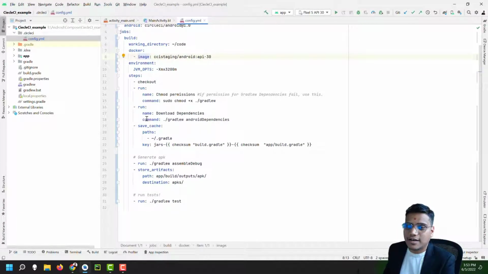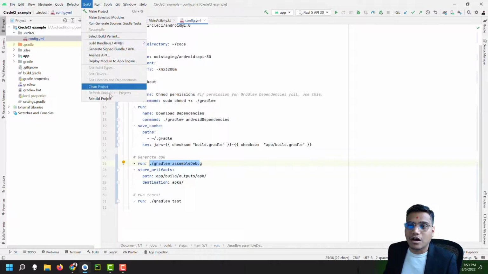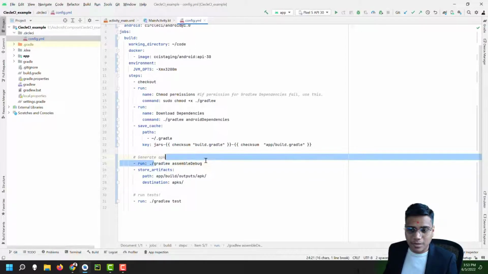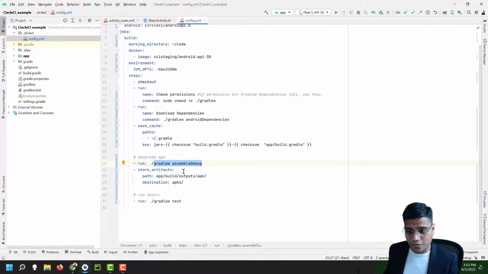And it has 3, 4, 5 basic commands. One is checking the permissions. Then it is downloading the dependencies through this Gradle command. It's basically a bunch of Gradle commands that it is running. And then it's saving the cache. Then it is generating an APK. If you go here and click rebuild, it's what it is doing, the same as this one. If you run the application, this command will be run and it will generate an APK for you.